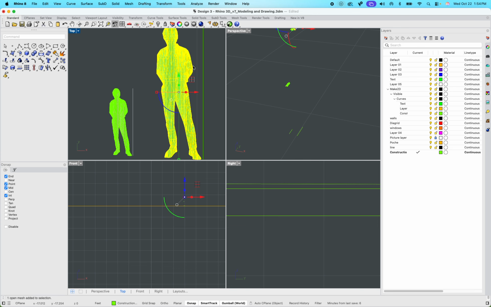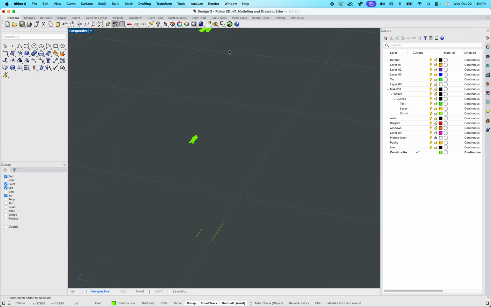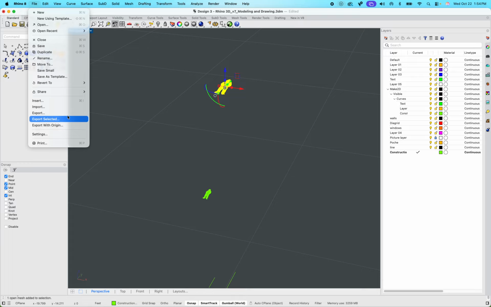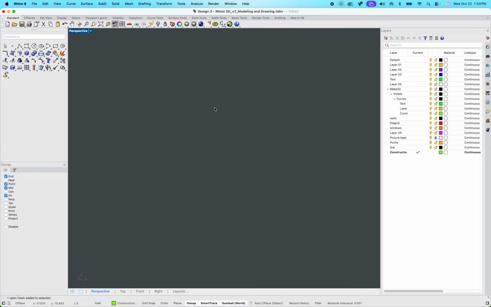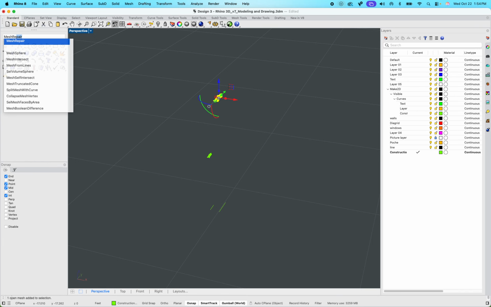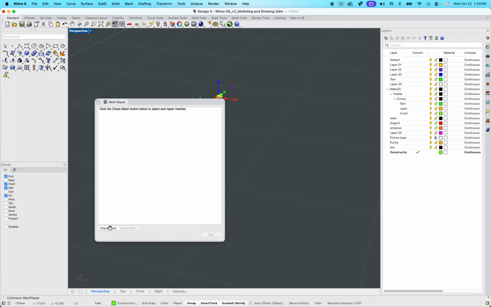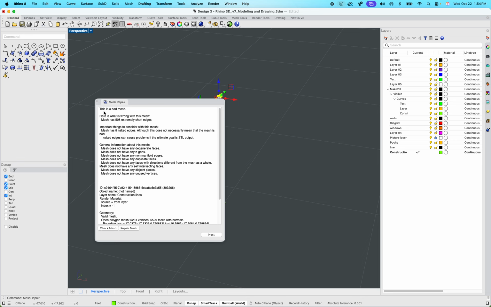But now I can take this piece and I can save it essentially as an STL file. Now that's pretty simple if I just take this file and just file export it as one. However, I don't know if this is a valid mesh or not, and I need to verify. So in my case, I can type in mesh repair and check. This is a bad mesh.